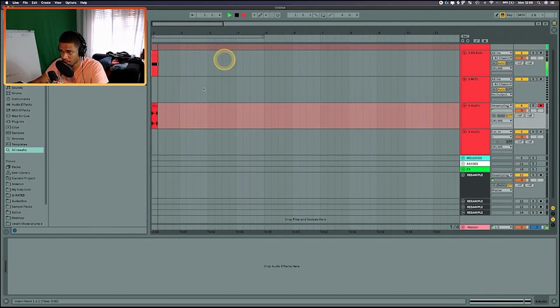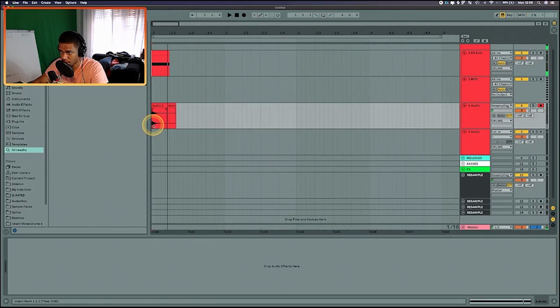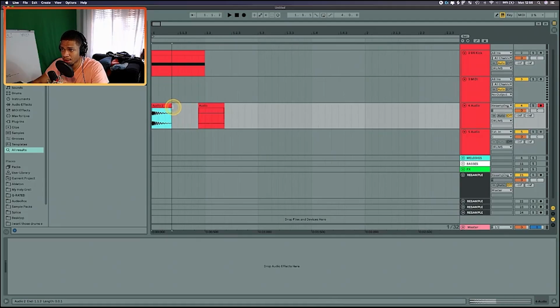So there we go. Then I'll just turn this off. And now this is the sweet stuff. This is where everything is in audio. I love to work in audio more than anything else.